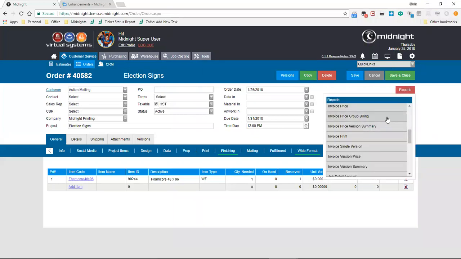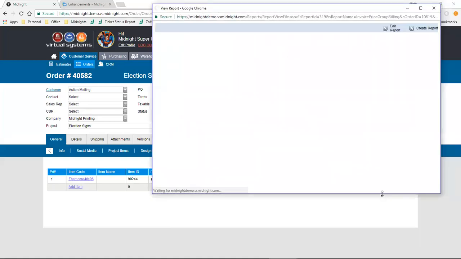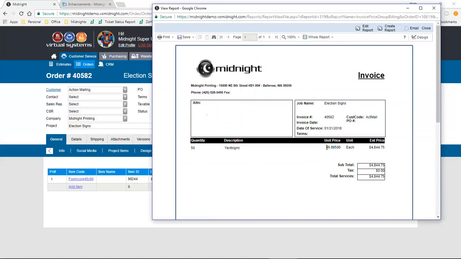Now if we load our invoice price group billing, for instance, we'll see a full breakdown of everything consolidated into a single line with a per piece cost as necessary. This is great if you have multiple items, for instance, 2 sets of yard signs, because you can consolidate each required element of pricing into a single line and have each line broken down with its own description.